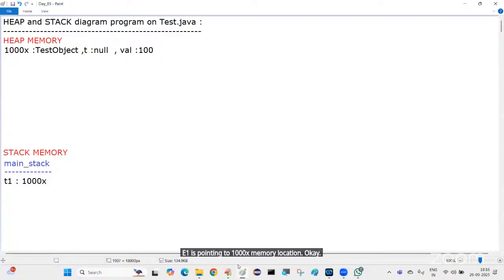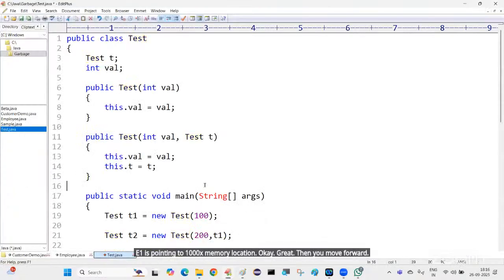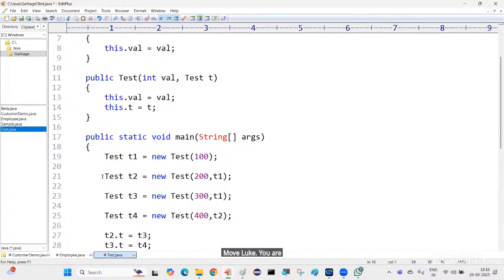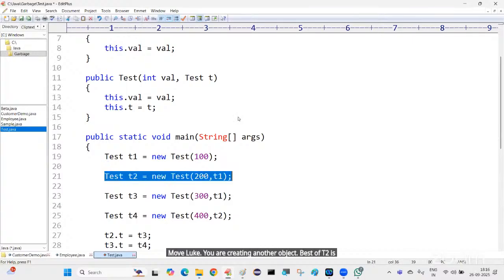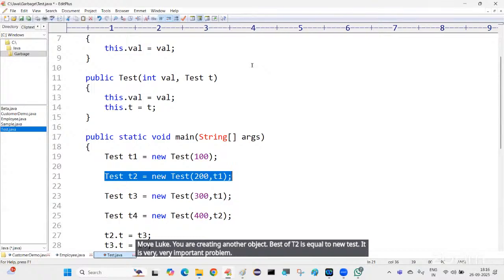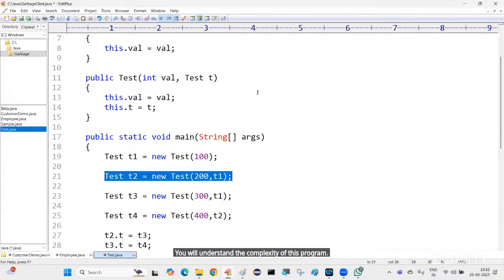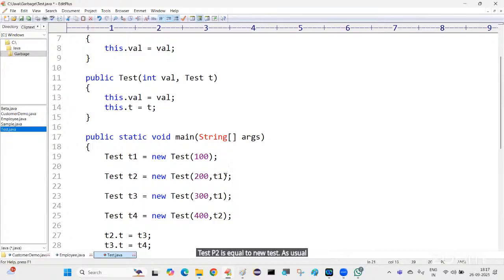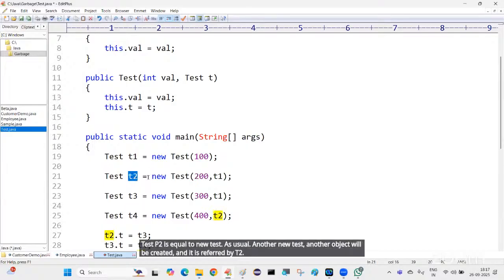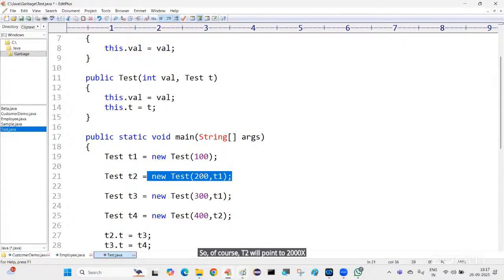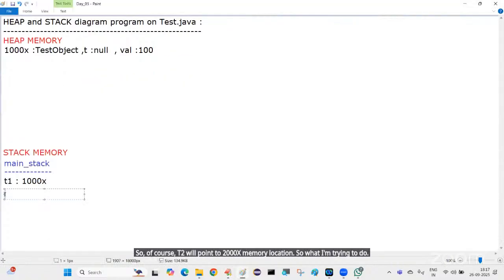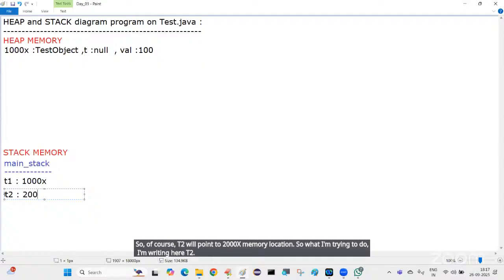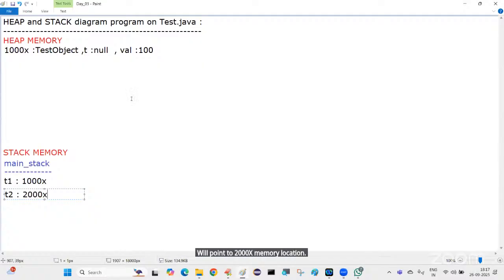Great, then you move forward. Look, you are creating another object: Test T2 is equal to new Test. It is a very, very important program. You will understand the complexity of this program, so please keep patience and learn carefully. As usual, another new Test object will be created and it is referred by T2. So of course, T2 will point to the 2000x memory location.